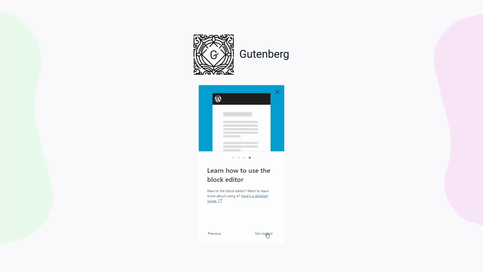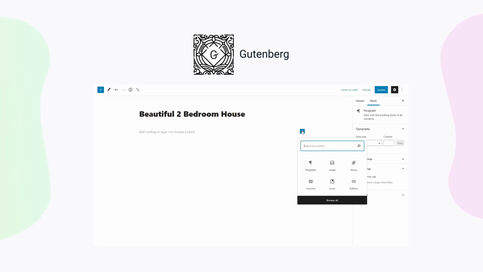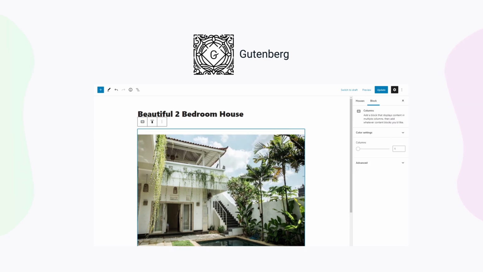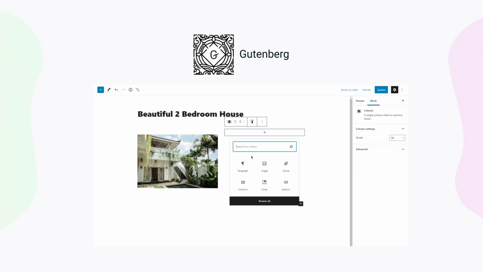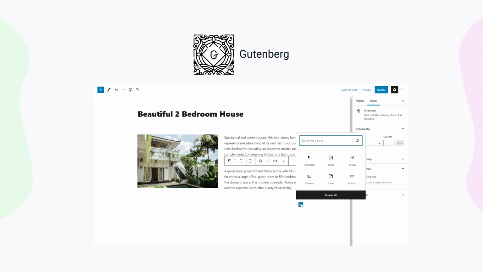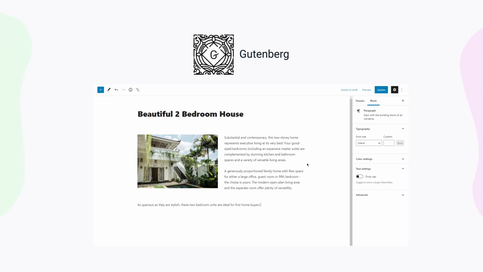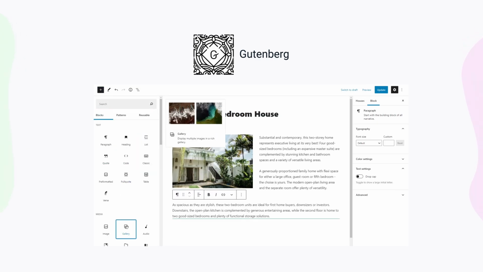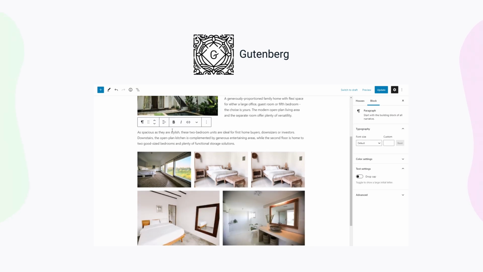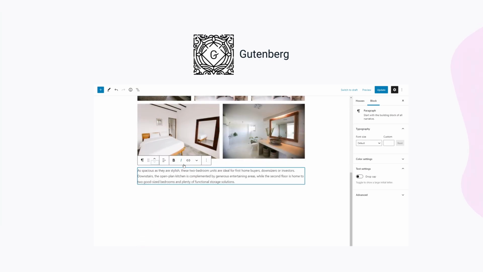Now you get a simplified writing process where each content item is packed in a block. You can move them around the editor, change their settings, and create attractive layouts without writing a code. Besides, considering that Gutenberg is a default WordPress editor, it works way faster and it has fewer bugs and conflicts. Now I'm gonna go back to my website and we will dive deep into Gutenberg settings.